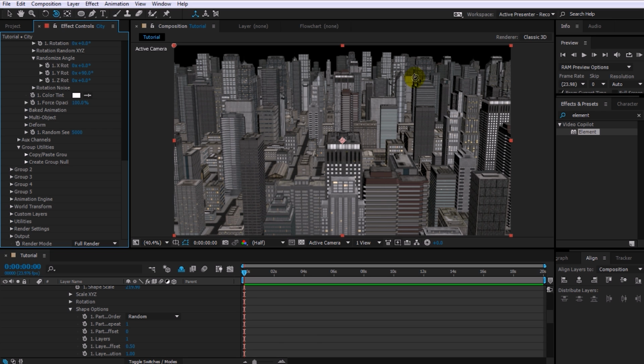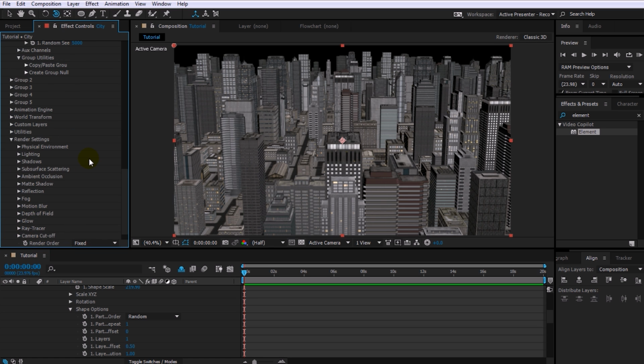It's looking quite nice, but the city looks rather flat at the moment. That is because we haven't added any lighting yet. Everything is very uniformly lit and very boring. In the Element 3D settings, expand the Render Settings tab. Under the lighting section, you can choose to use the lights that you have placed in your composition.